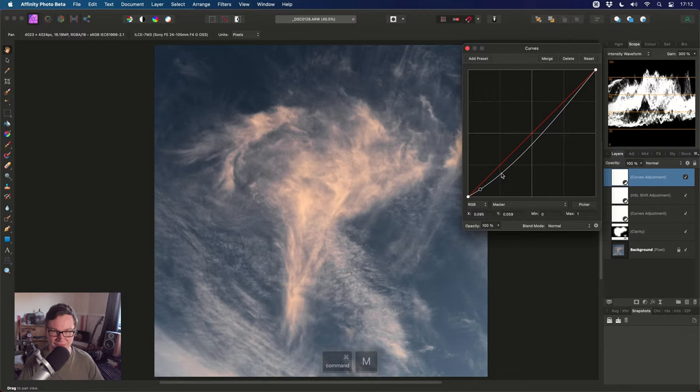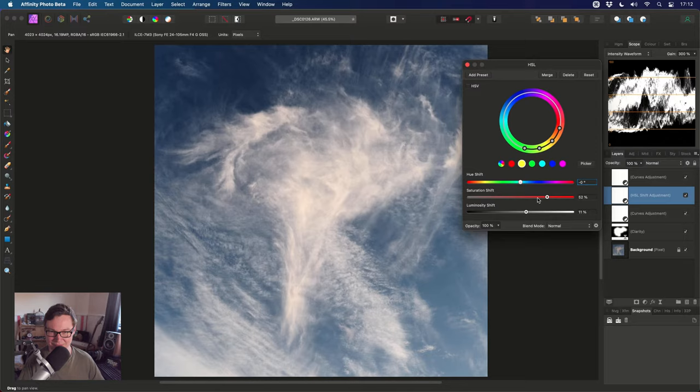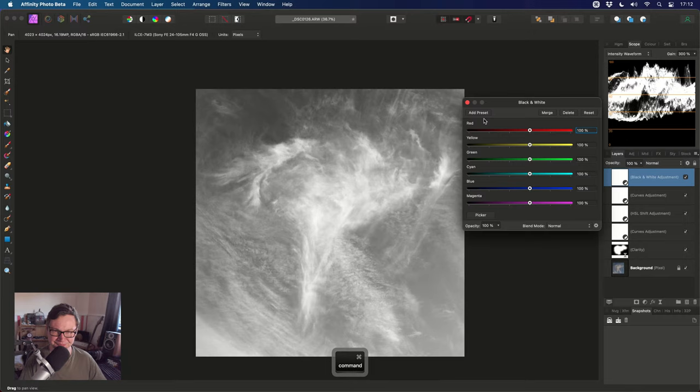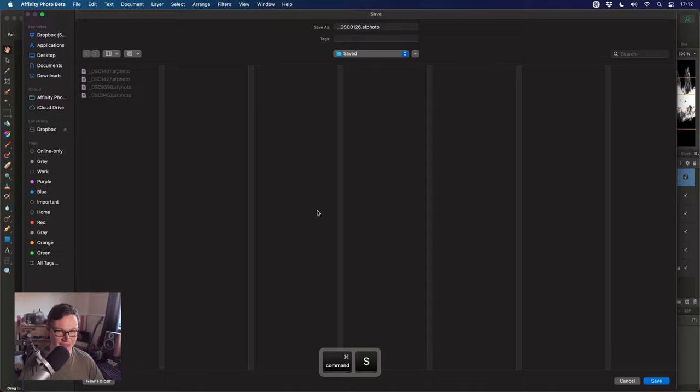I'm starting to not like the color now. I might go in and take that back a little bit. I think I like the almost quasi-desaturated look, so I might use a black and white adjustment. Take the opacity down slightly. 20%. Yeah, I think I like that. Okay. That one is getting saved. Let's put that in the bank.